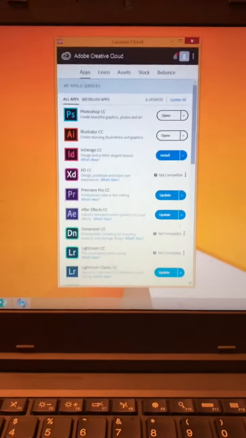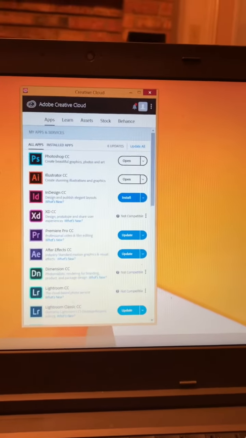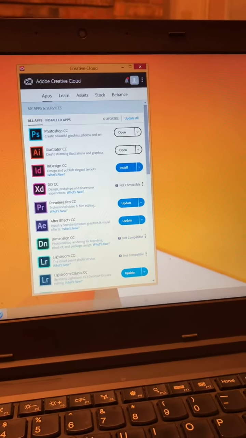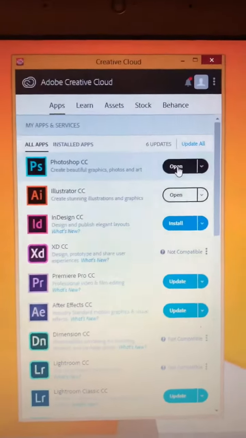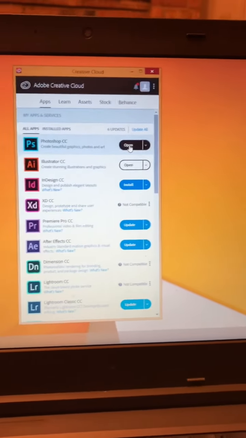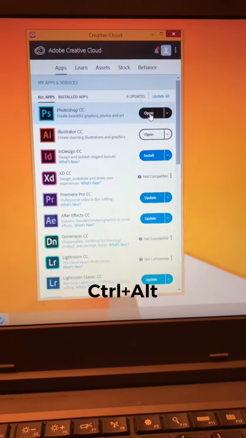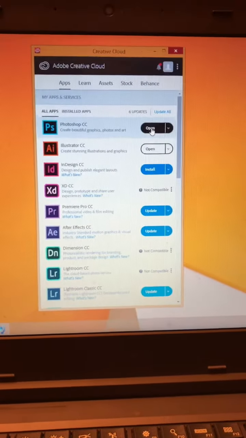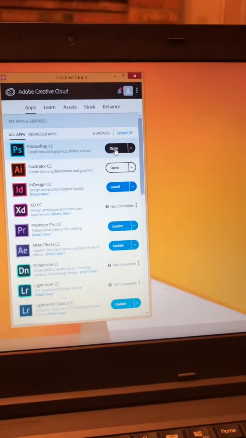All right, so as you can see, I'm using the Creative Cloud. So what I'm going to do is once I open up Photoshop, while it's opening up, I'm going to hit Control and Alt. Control, Alt. Then you'll get a little window that will allow you to change your scratch disc and you can move on with your life. All right, so we're gonna do it and show you what it looks like.